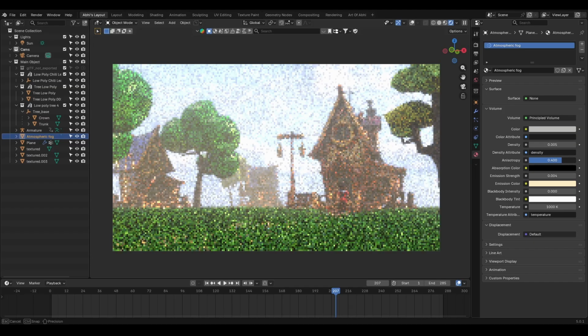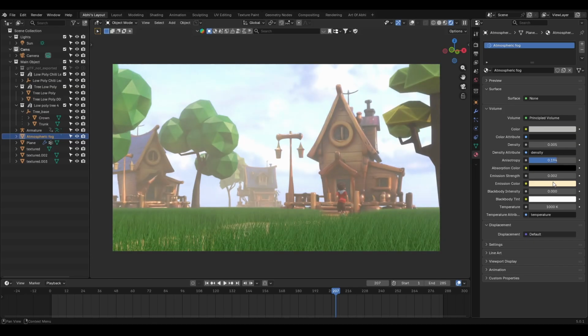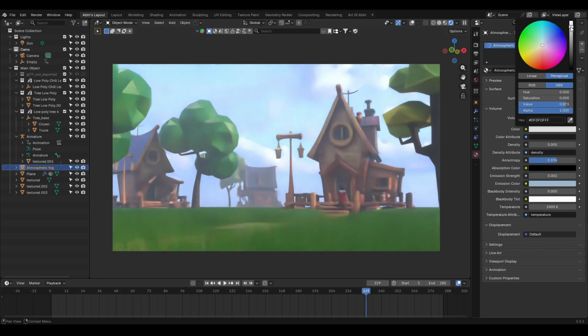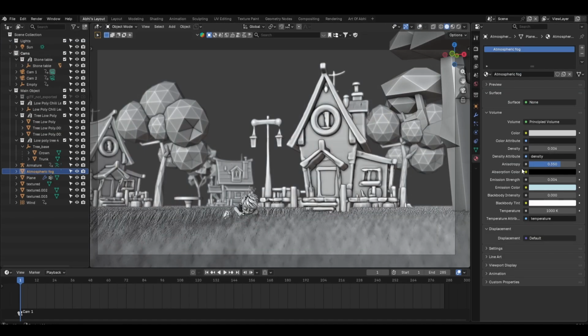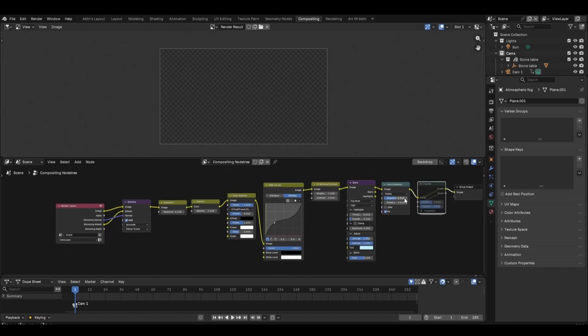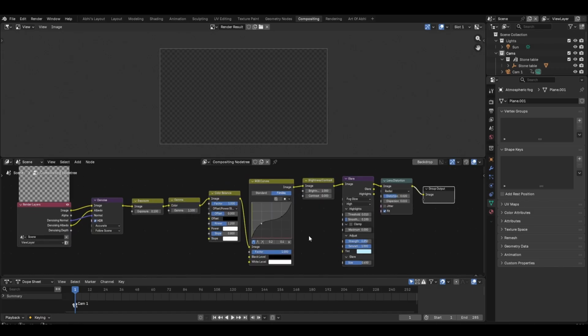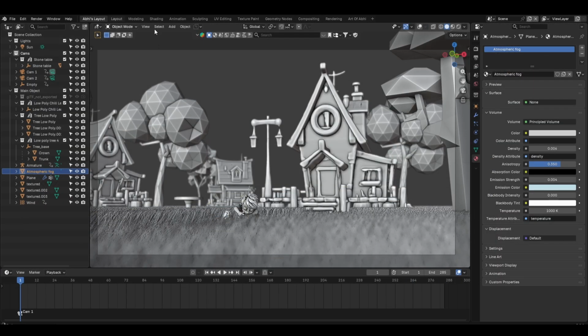Play around with the anisotropy value as well. Then set the emission color to a slightly warmer tone and keep the emission strength to around 0.002. Now I've gone ahead and done some fine tuning. These are my final Principled Volume settings. Then move to the compositor editor panel and add these node setups. Adjust the values until you get your desired look. I have also added a simple zooming camera animation to enhance the final result.